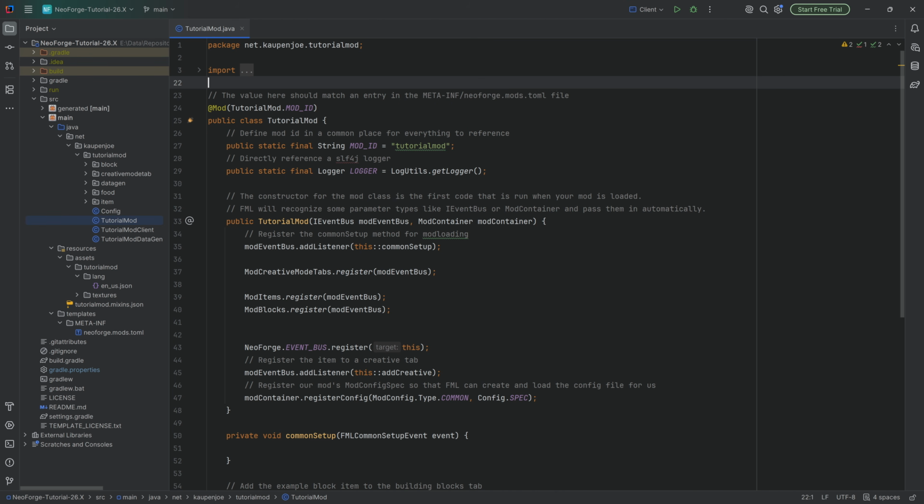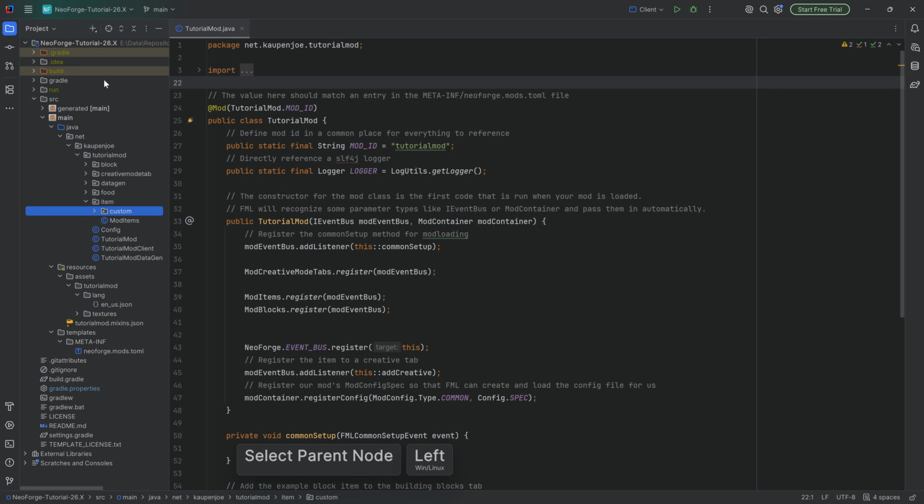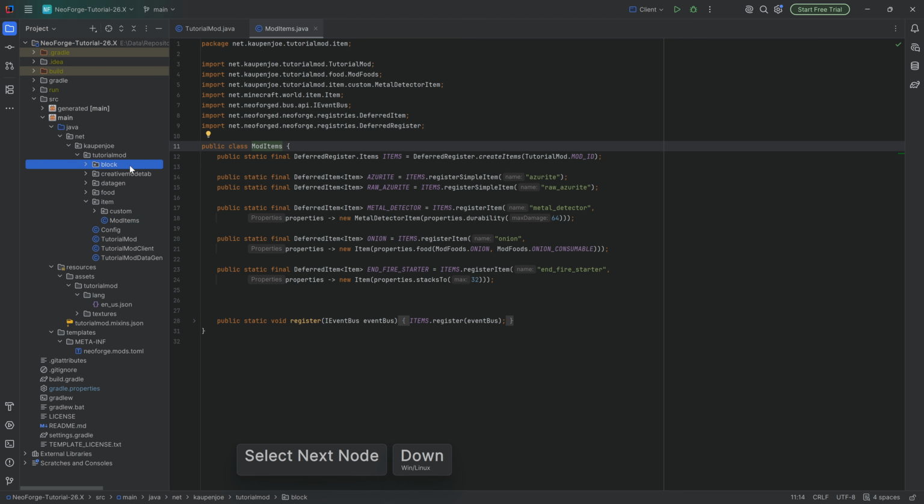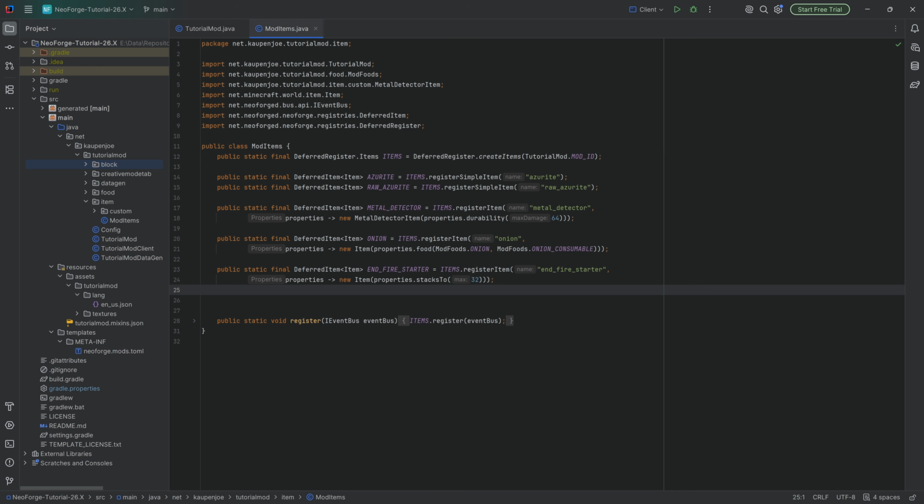Alright, we find ourselves back in Telegram once more, and in this tutorial we're going to be adding tooltips not only to our item, but yes, also to a freaking block as well. So both of those are going to happen. Now there is 1.5 sort of ways to add tooltips to items. Really, it's just overriding a method within the item class.